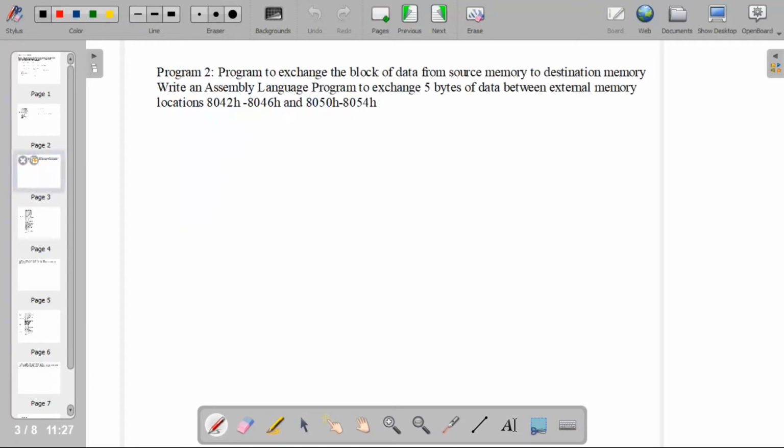The next program is to exchange a block of data from source memory to destination memory. Here we are exchanging the data. We have 5 bytes of data to be exchanged between the external memory locations 8042 to 8046H and 8050 to 8054H. The exchange is to be done between 8042 and 8050, 8043 and 8051, and in that way 8046 and 8054.